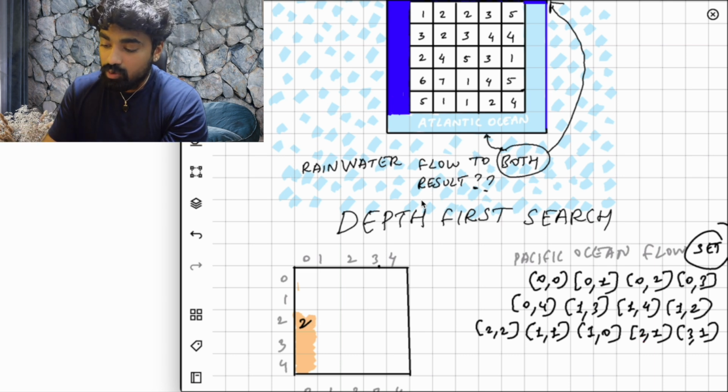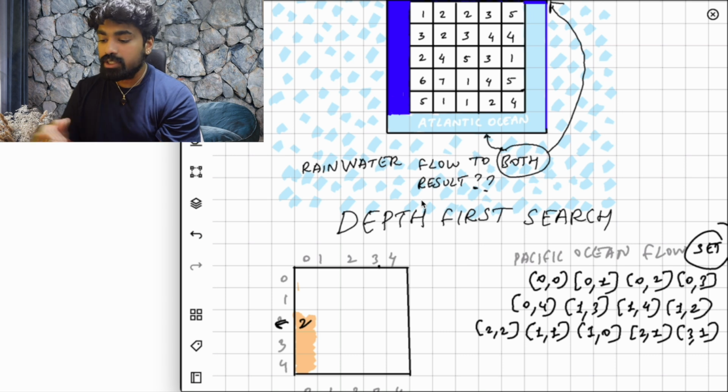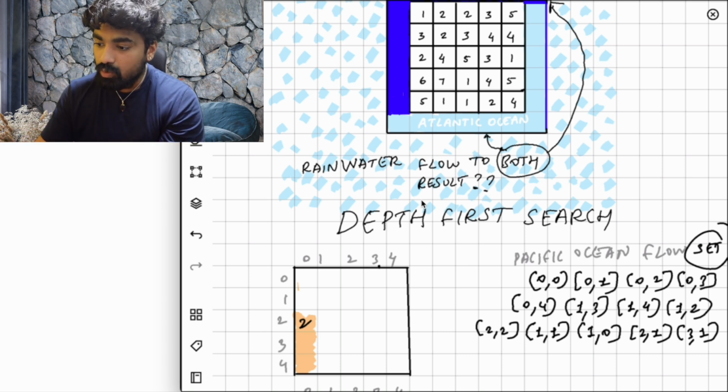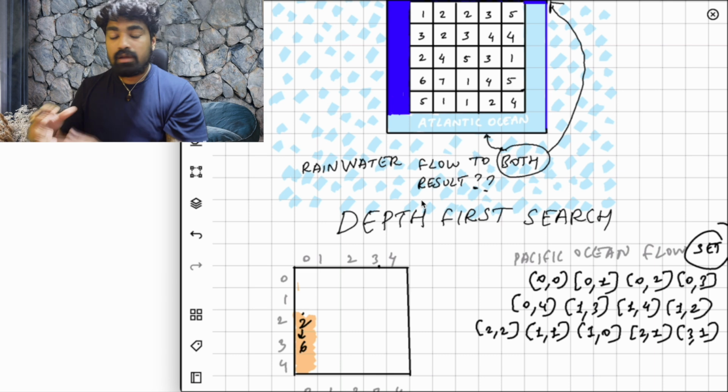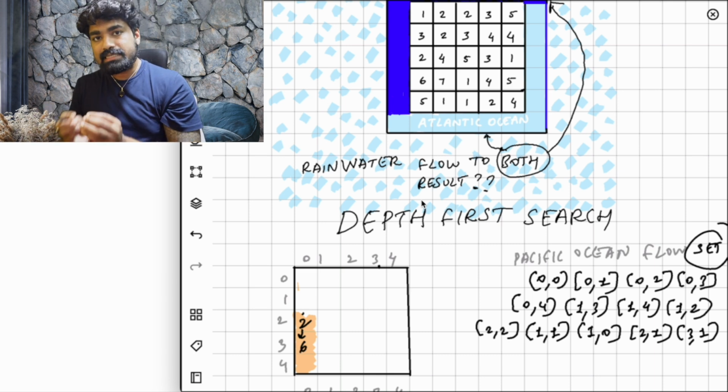Then I try to go towards the left. It is the ocean, not possible. Then I try to go on the top. We have this value, which is 1, 1, that it comes to 3. 1, 1 is already there in my set, so I skip there again. From here then I try to go to the bottom. Bottom value is 6. 6 is greater than 2.